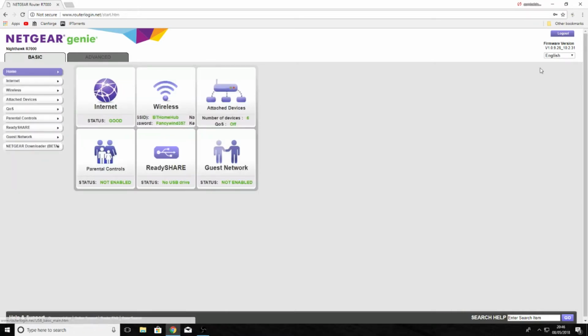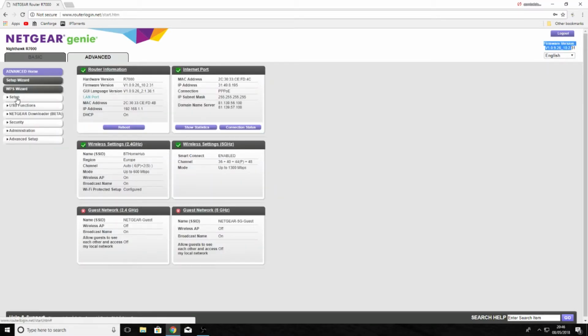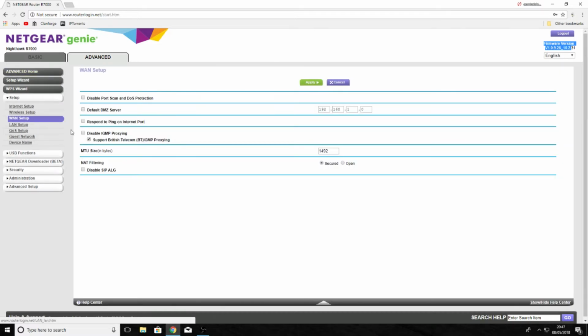Okay, so once you've checked that the firmware is up to date, we need to go into advanced settings and click setup. We want to go under the WAN setup, and now default it looks like this. So what you need to do is click disable IGMP proxying, then you want to click support British Telecom BT IGMP proxying, and then click apply.